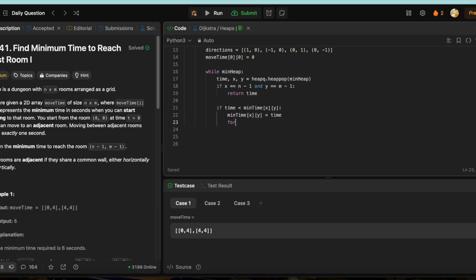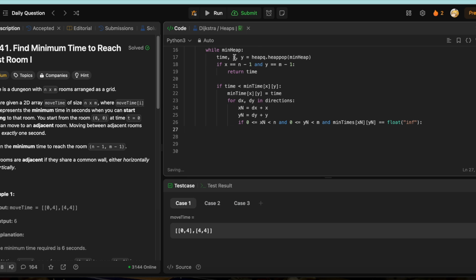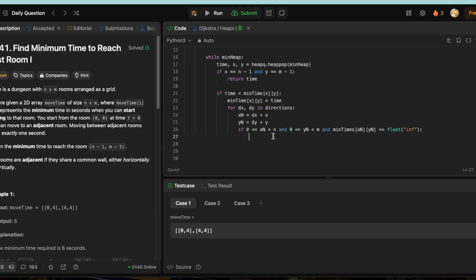So for dx, dy in directions, x new is going to be dx plus x, and the new y coordinate is dy plus y. And if this new coordinate, xn, is within the bounds of the 2D array, and the same goes for the new y position, and the node that we're trying to go to is an unexplored node, which is going to be denoted by min times of x new and y new being a float of infinite, then we can go to that node, and we have to push it into the heap to denote that we're going to traverse it next. And it's going to sort it automatically by min time. So we always know that we're always on the path of the shortest path.